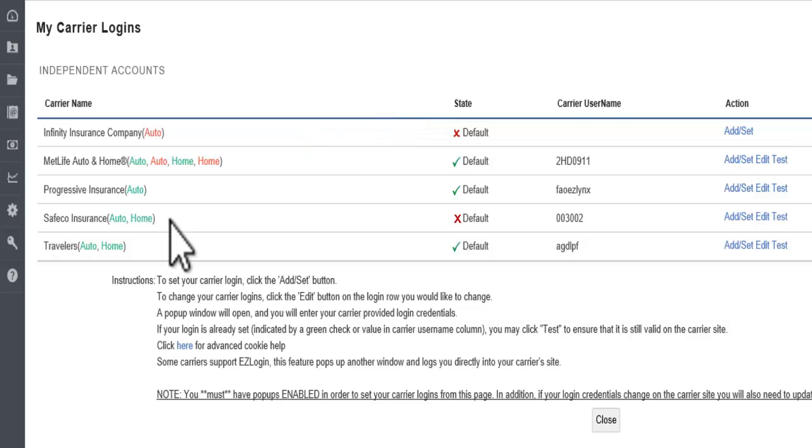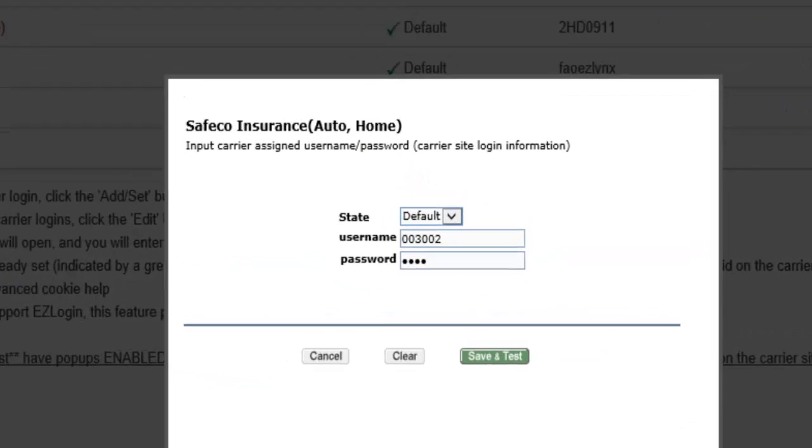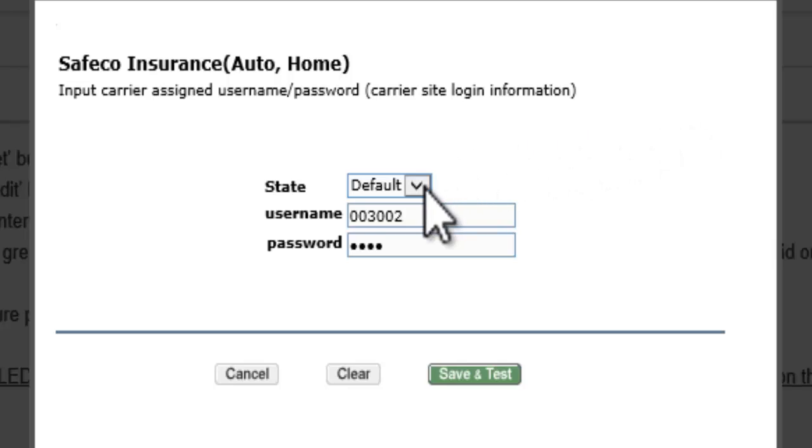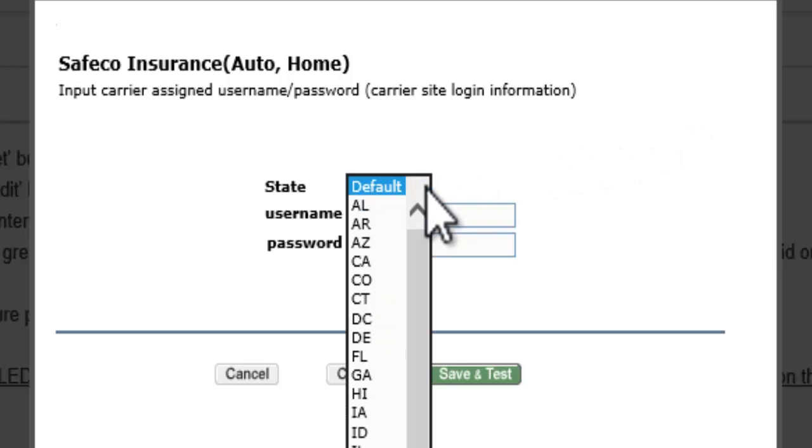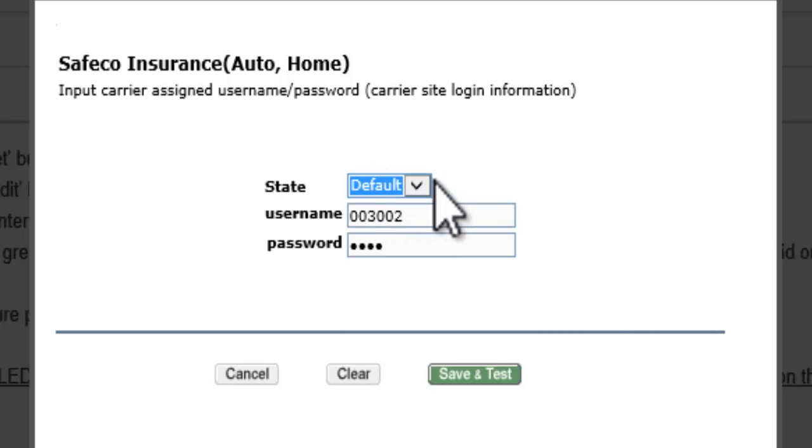Let's just come here to one of our carriers, go to the far right, and click the Add Set. The first thing you're going to see is this state drop-down box, and if you're like me, I'm very detailed, and so it's going to be tempting to go ahead and set your login for each of your rating states. However, that is not necessary, and really it's just going to cause you more trouble down the road. It's going to take more time. So please leave this set to default, and it's going to cover you for all of your rating states.